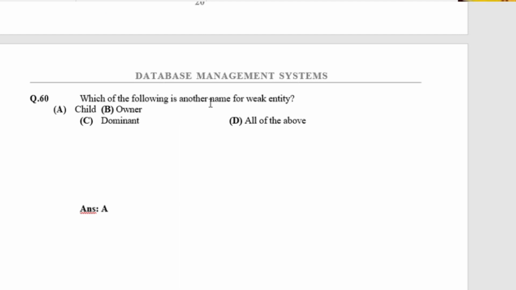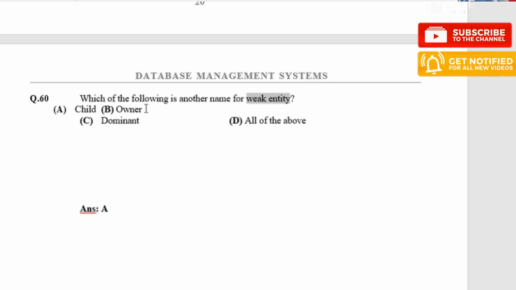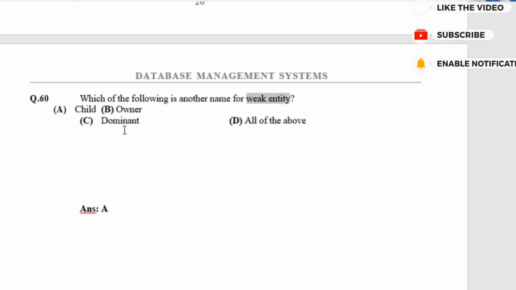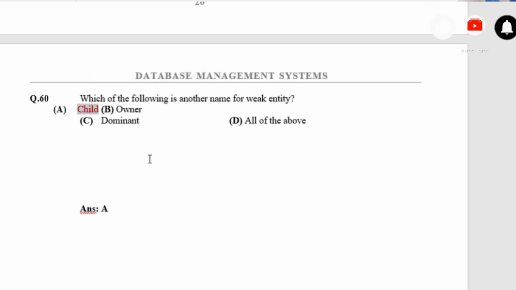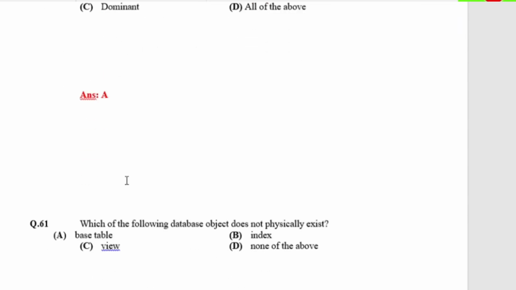The next one: which of the following is another name for weak entity in an ER diagram? A child, B owner, C dominant, D all of the above. Then the possible answer is child. Why? Because we create a common primary key that is inherited from the strong entity or relation. So the possible answer is A. Weak entity, another name is child.